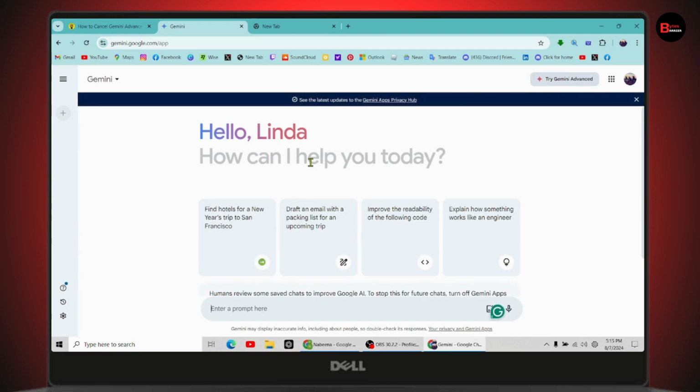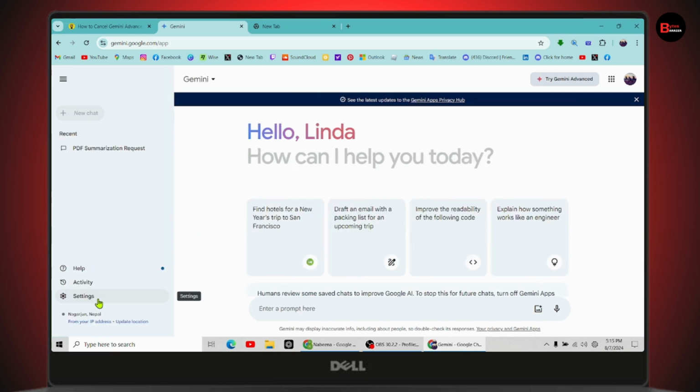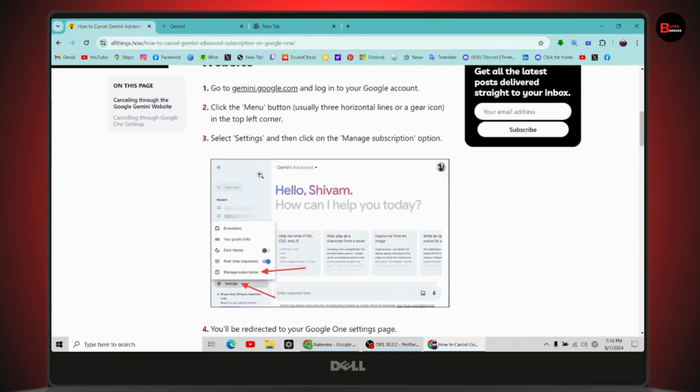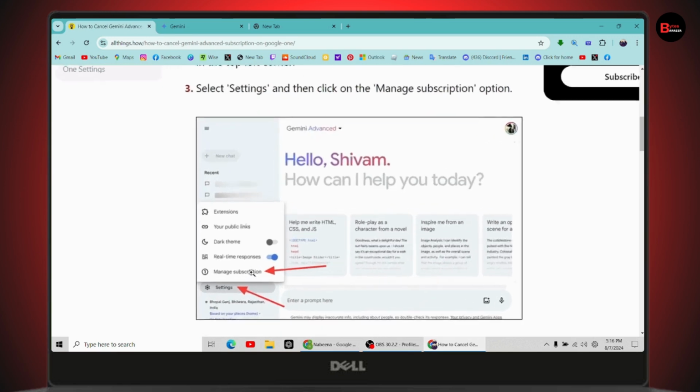Once you've logged in, now if you have your Gemini Advanced, then you can simply go with settings, which is on the bottom left, and then you will have cancel subscription option, or you will have manage subscription option. So for now, I have not taken the Gemini Advanced, but if you have the Gemini Advanced, then you will have manage subscriptions. For example, I'll be showing you in this way. So if you go with the menu button, then you will have the manage subscriptions options right here.